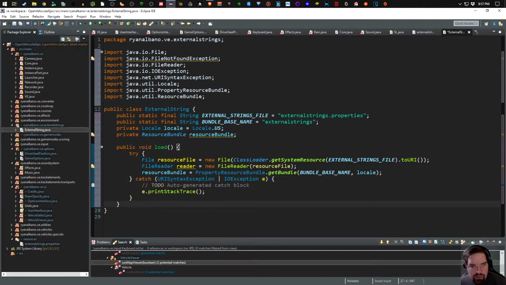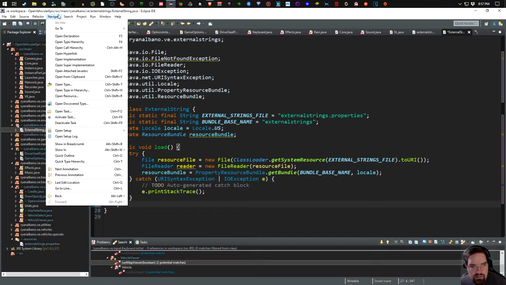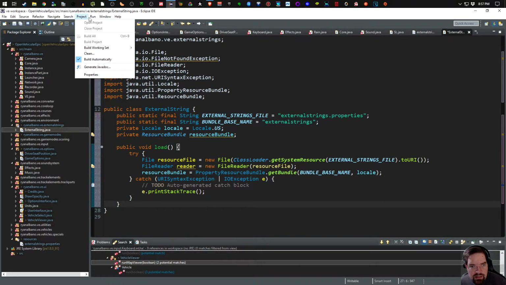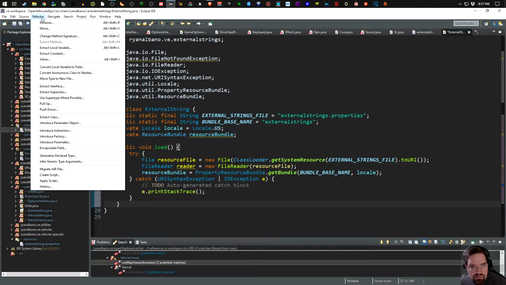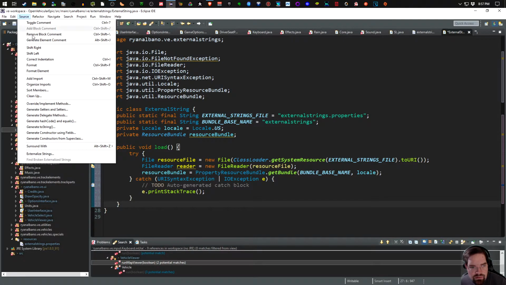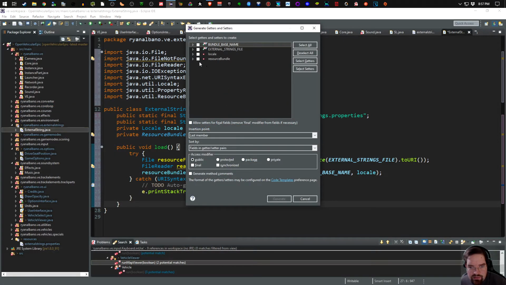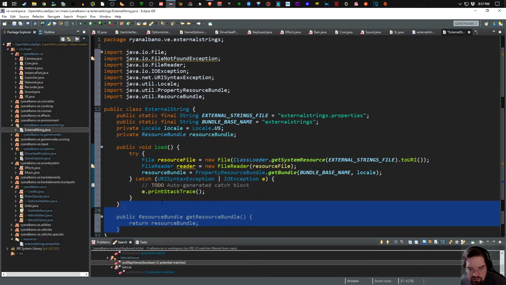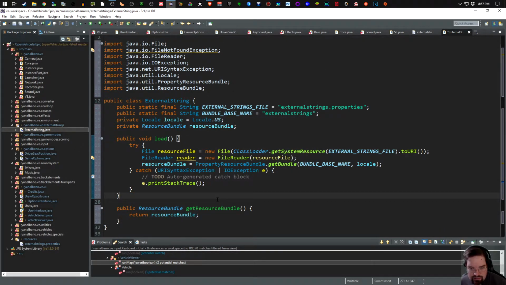But then I'm going to put a project. Where is it at? Source. We want to generate getters and setters for the resource bundle. Actually, I just want a getter for it. Get a resource bundle. Do that. Actually, I don't even need to do that, do I? Because I don't have any need for the resource bundle. All I need is the string from it.